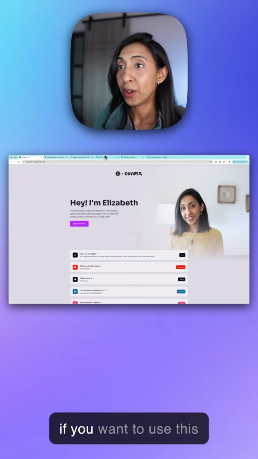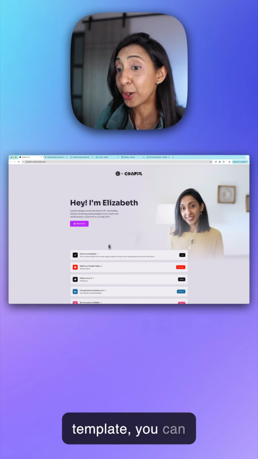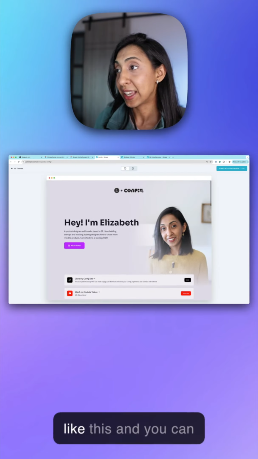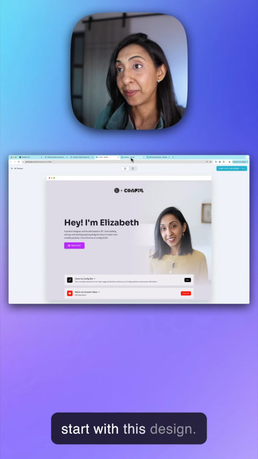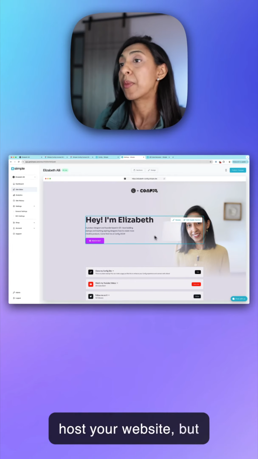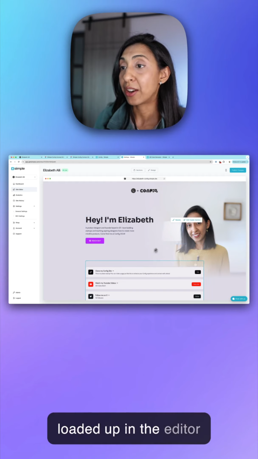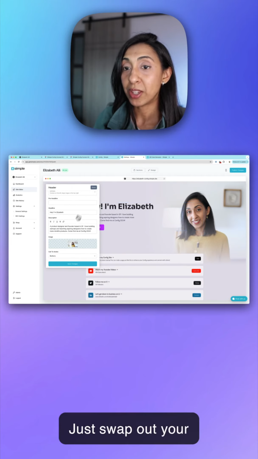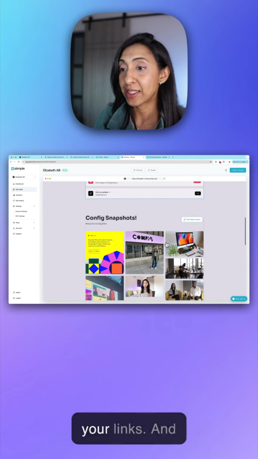And so if you want to use this template, you can clone this right from here, and it will look just like this, and you can start with this design. You'll need to create an account on Simple to host your website, but once you do, it will be loaded up in the editor, and all you have to do is edit these sections, just swap out your image, your bio, add in your links.